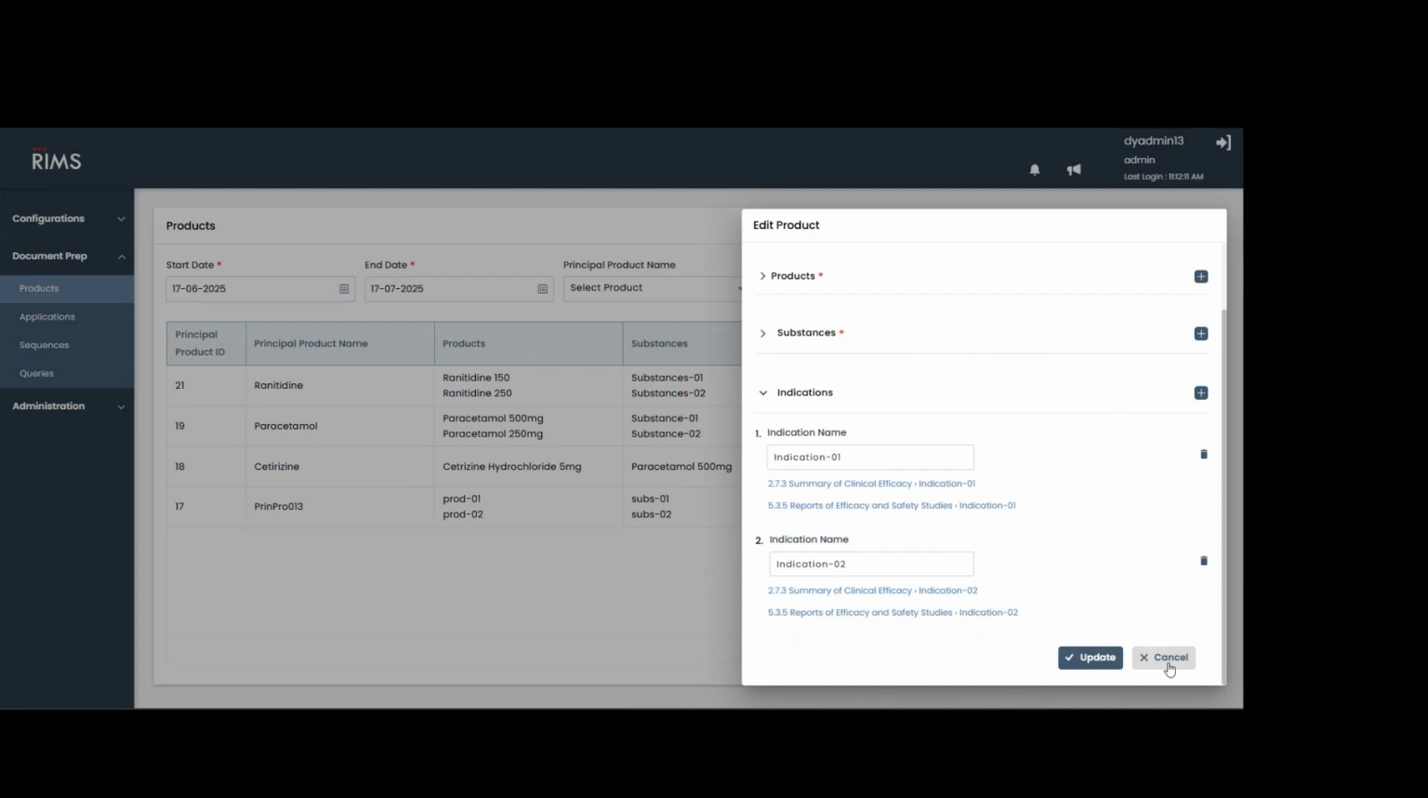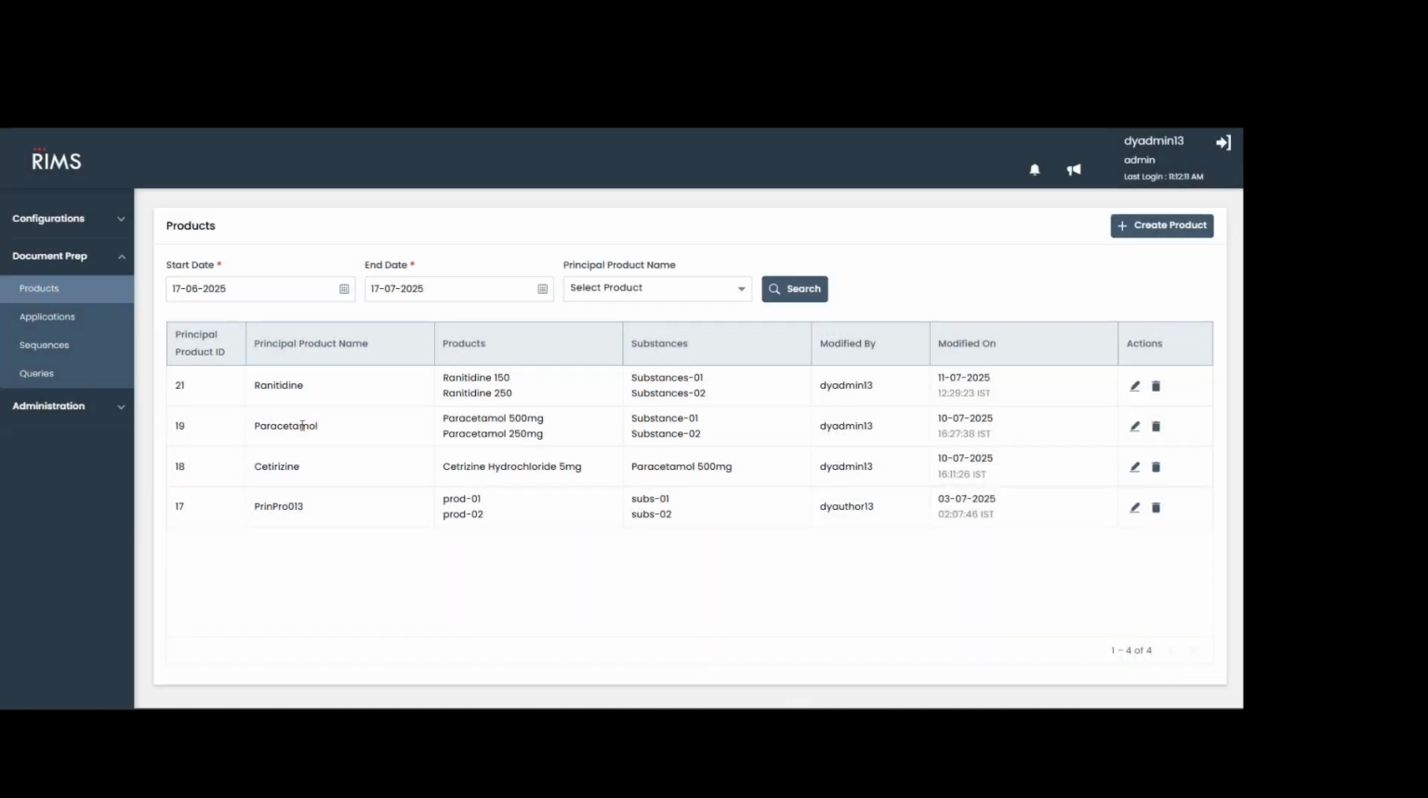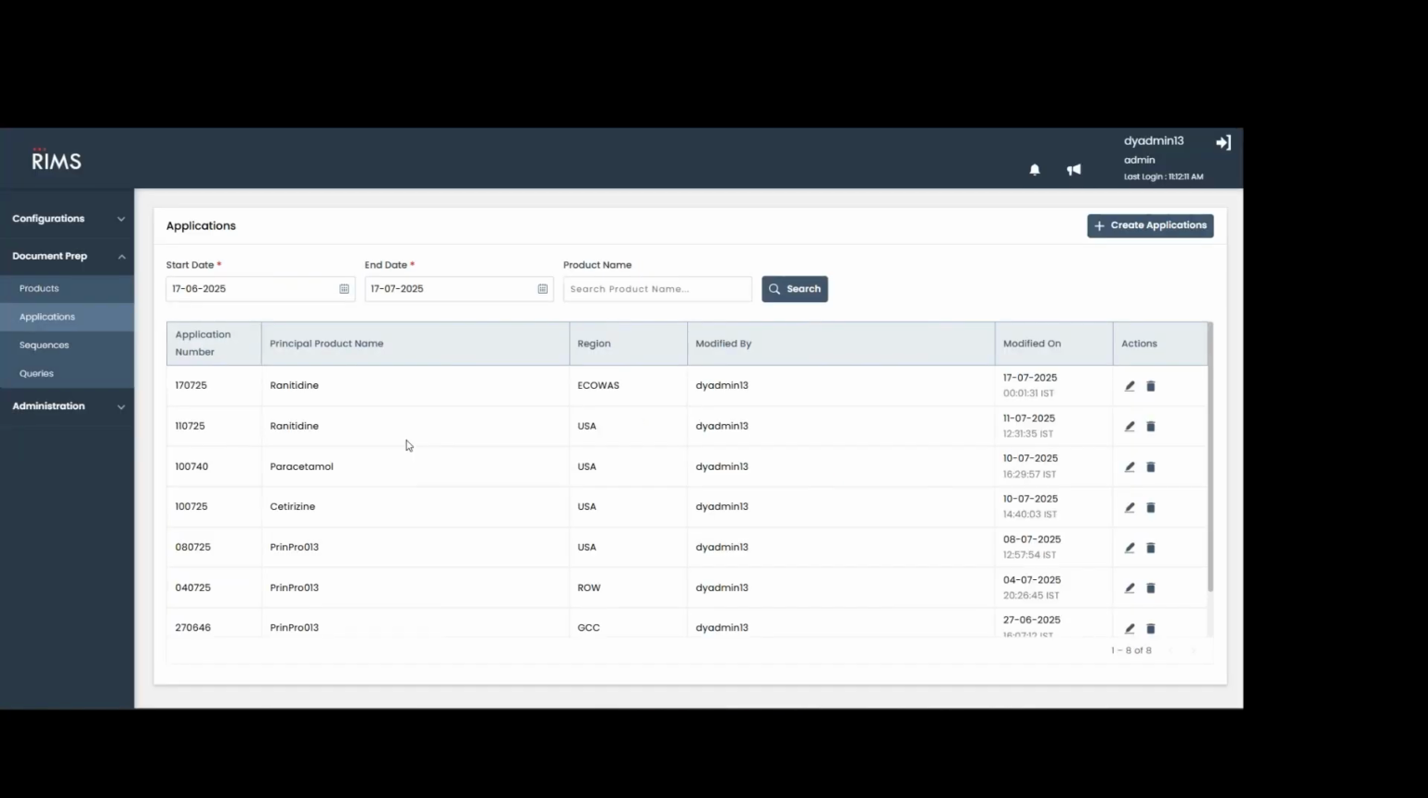Once our product is all set, my next job is to create applications inside this product. Applications will be region-wise. Let's say I want to file for this product today in West Africa. Tomorrow I want to file for the same product in USA. Day after tomorrow I want to file in GCC. So I will be creating multiple applications, but within the same product. This one right here is an application created for the Ranitidine product for the ECOWAS region.